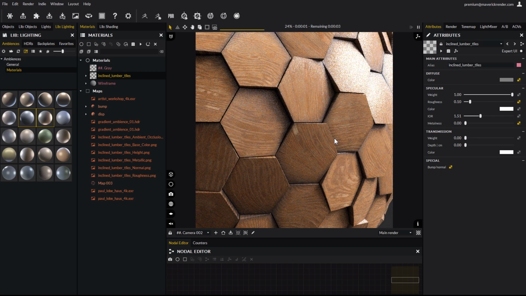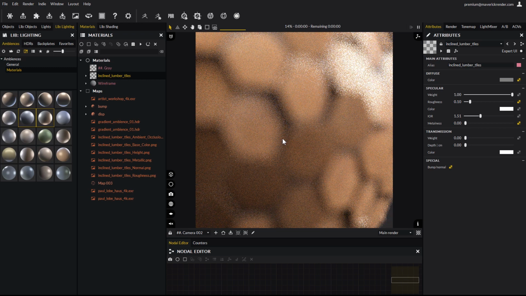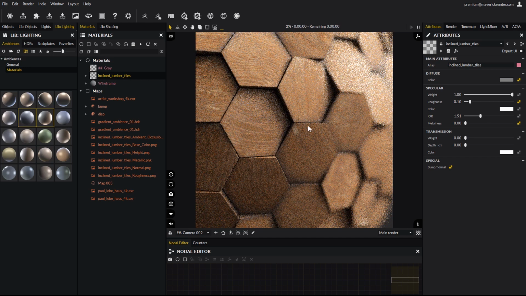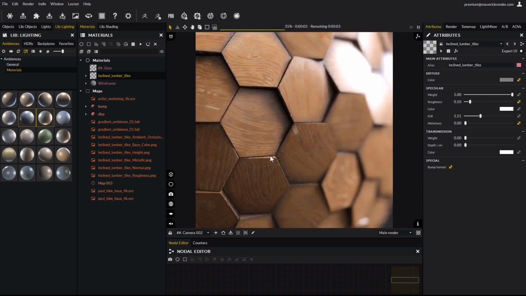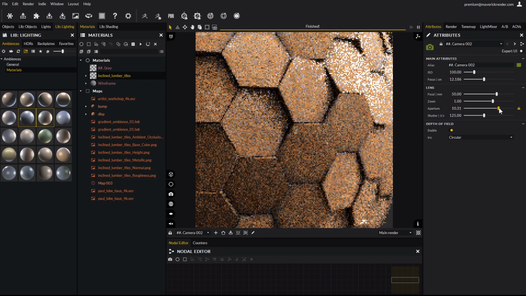Let's add some depth of field, and focus by holding the Ctrl and Shift keys and clicking anywhere we want using the left mouse button. You can easily control depth of field from the camera by changing the aperture value, just like a real camera.